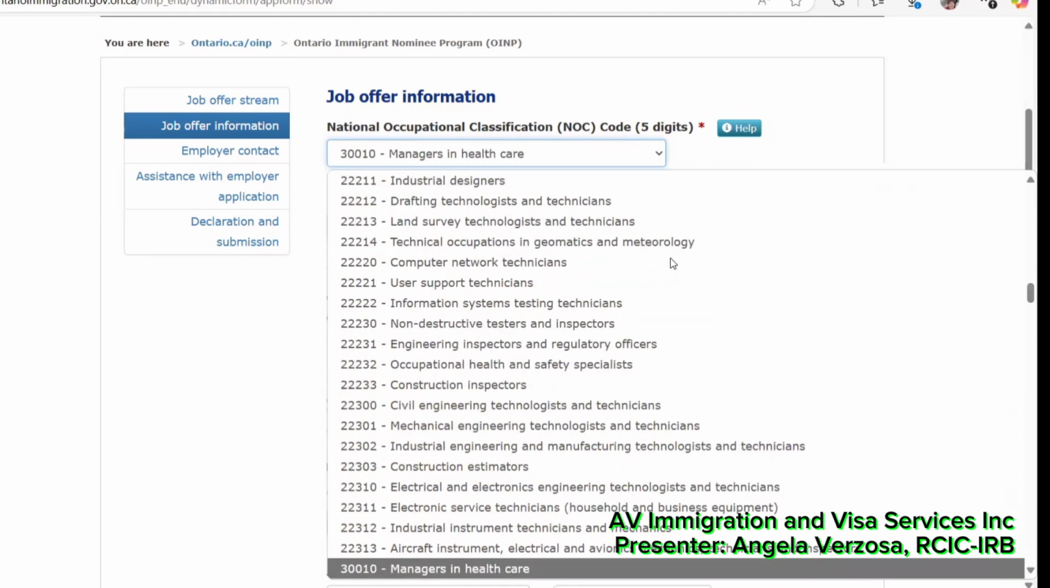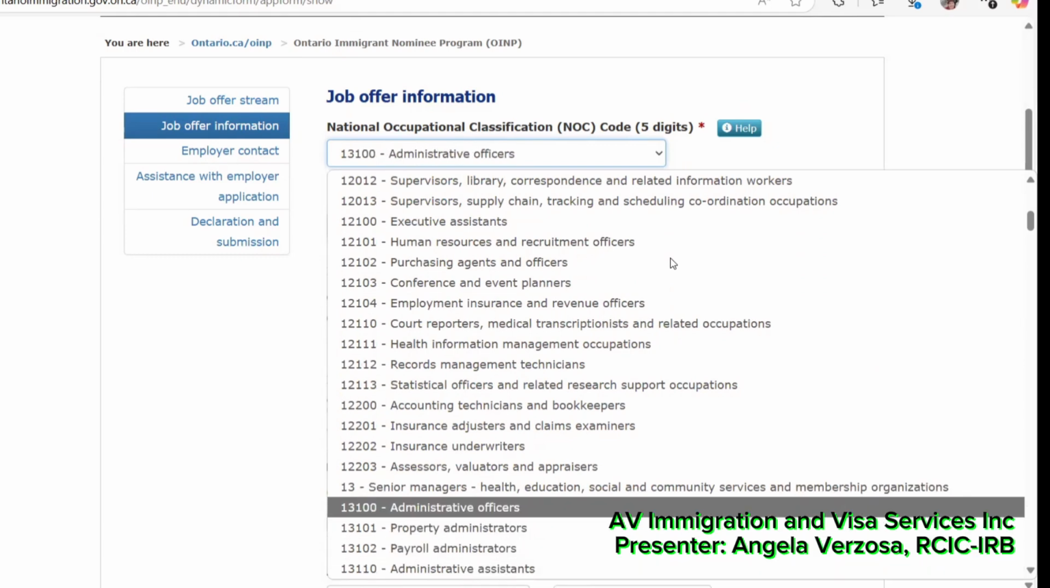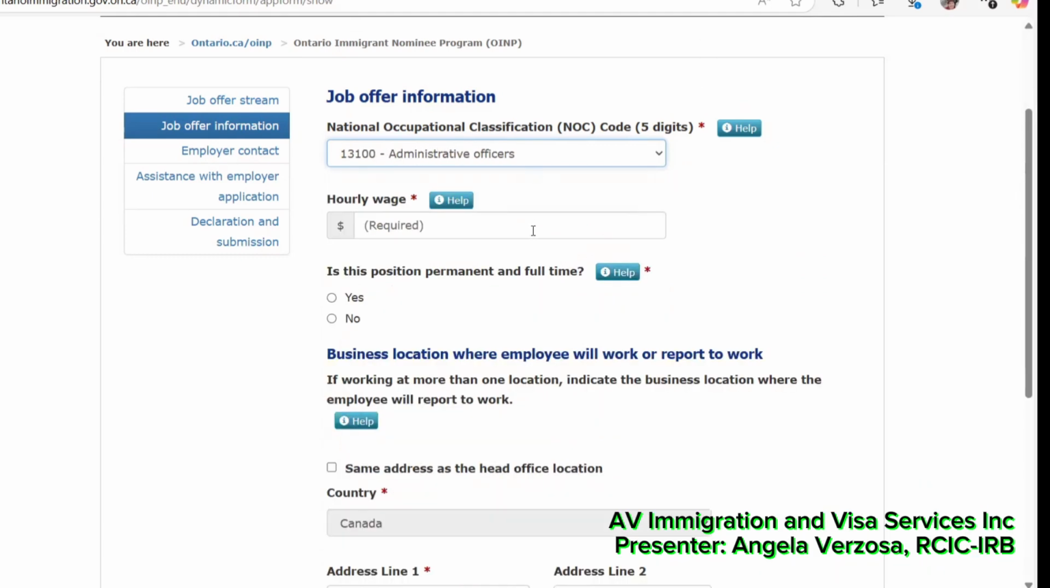So it's 13100 administrative officer, and then the hourly wage. So say for example, I have this employee at $25. So is this position permanent and full-time?